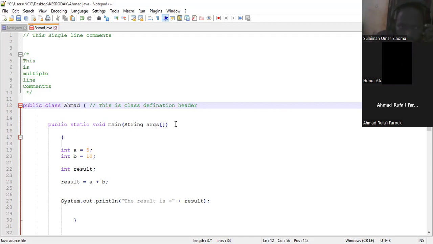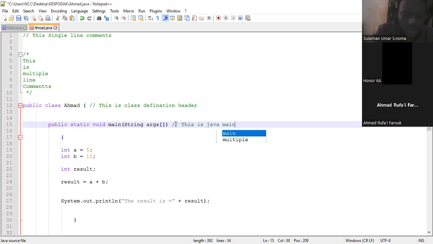And I may also come here and say this is the Java main method. Java main what? Method. Main method. Do you understand? Yes. Now, in the class definition header, we say public class Ahmad. Here, this is the Ahmad, right? Yes.